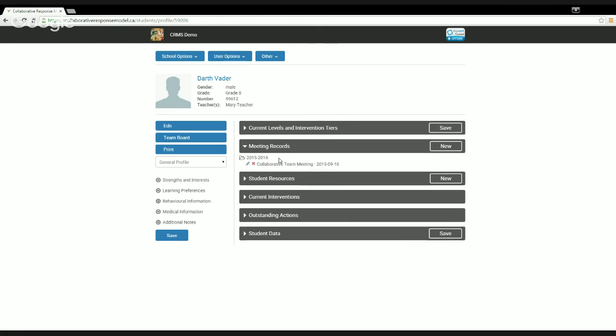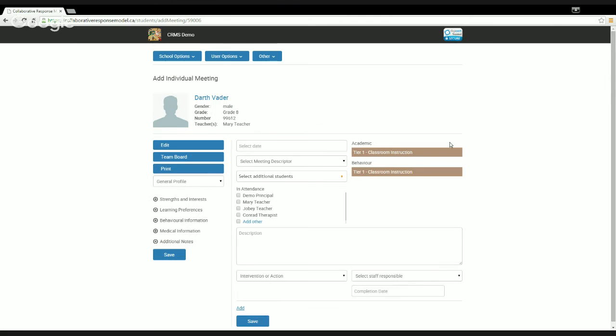So we can see that meeting records. Now, at any time, we can also initiate a new meeting. School admin and teacher user permissions have the ability to start a new meeting. You can see in the new meeting, it's similar to a collaborative team meeting. However, in this case, I have to select the date. So let's choose the same date.